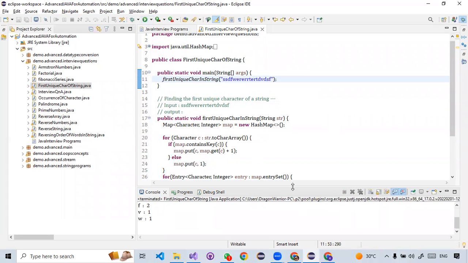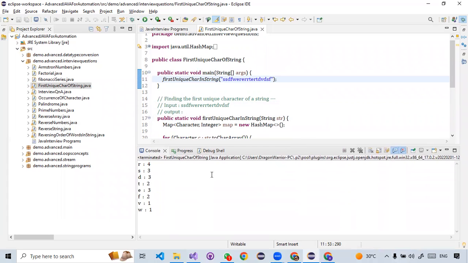Okay, so it has given us the counts. See, R has occurred 4 times: 1, 2, 3, and 4. S has occurred twice, 2 times here and 1 time here. D has occurred 3 times, 1 time here and 2, 3 times here. T has occurred 2 times again. Then there was V, which has occurred 1 time, and W has occurred 1 time.